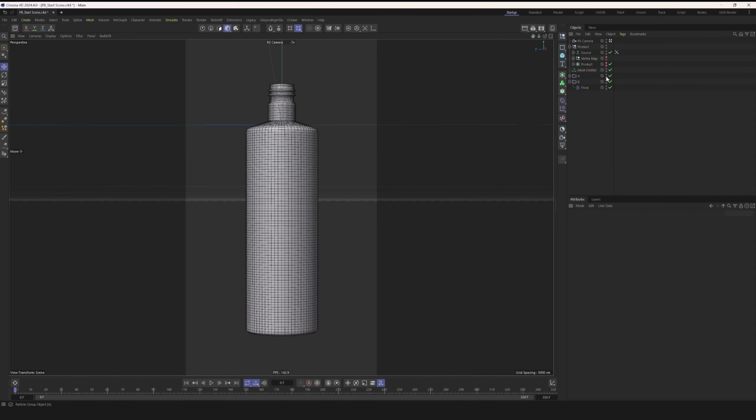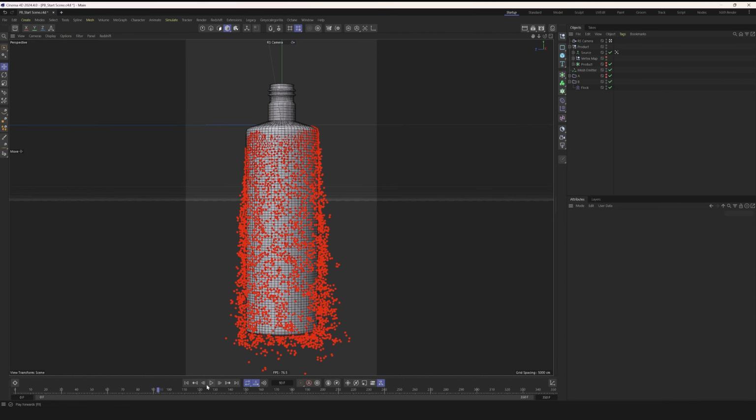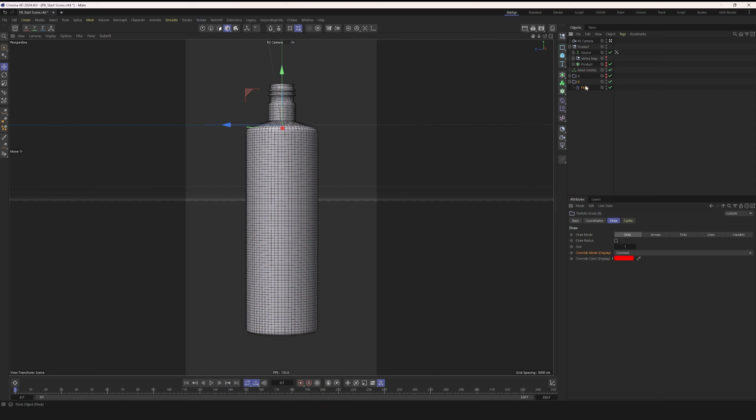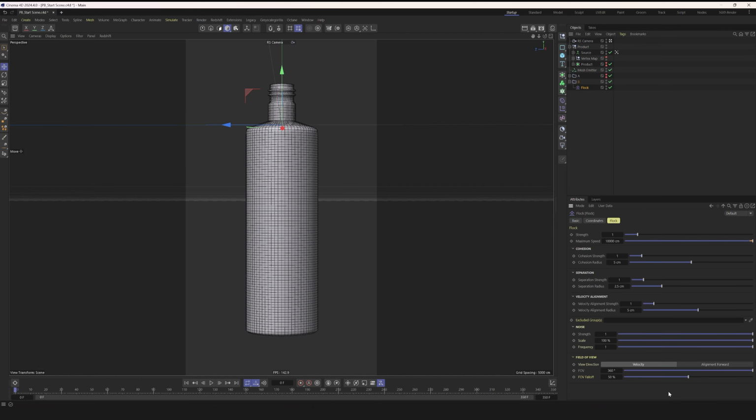So for now, let me deactivate visibility for group A just to get this one. Take a look. Really nice, yeah. And as you see, this flock modifier affects only group B. So let's go to the flock modifier and check if everything is okay.